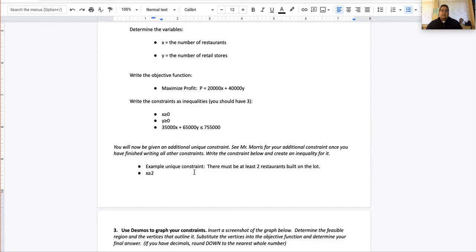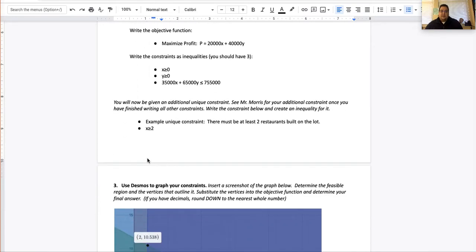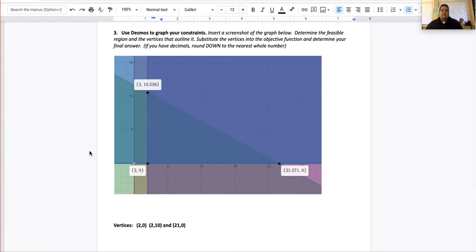okay? So the one that I'm using, my unique constraint is there must be at least 2 restaurants built on the lot. So I changed that into a 4th constraint or a 4th inequality where X has to be greater than or equal to 2, okay? So then we go to that process of linear programming like we've been doing the last couple days.